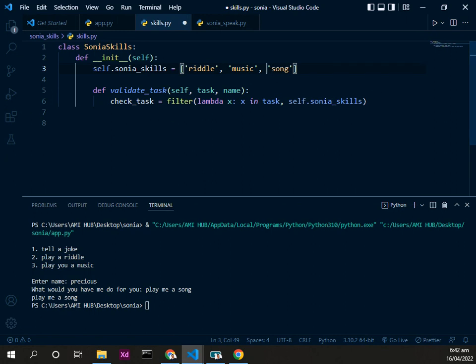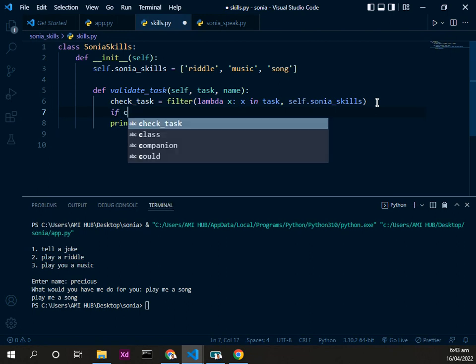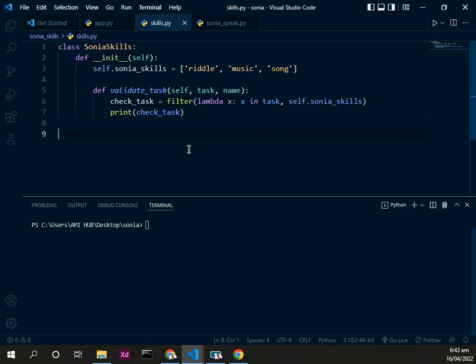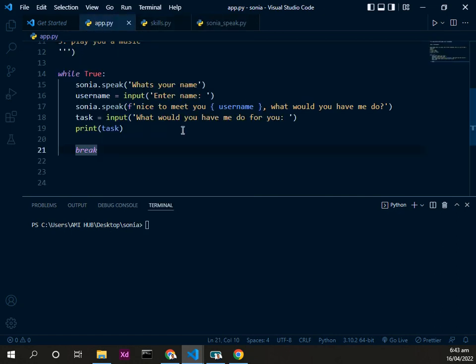So we're going to see this practically. We're going to print check task. Let's just print first and see what it returns to us. I'll do a CLS, so we just build the first validate, and then let's come to our app.py.